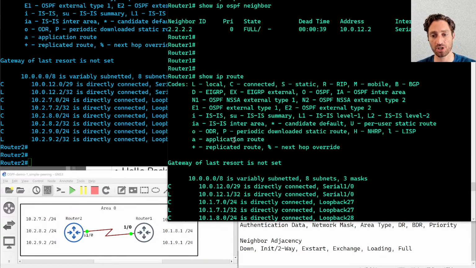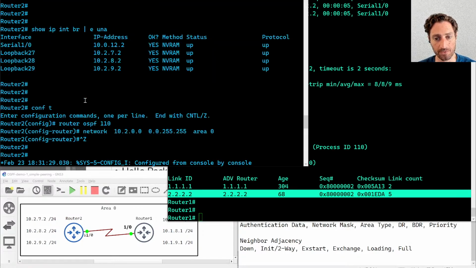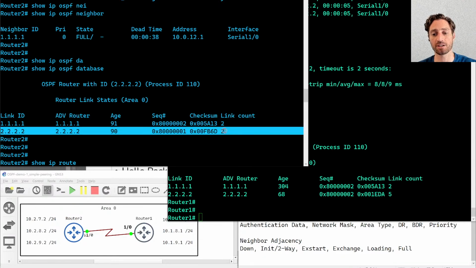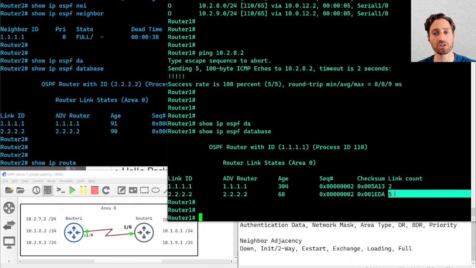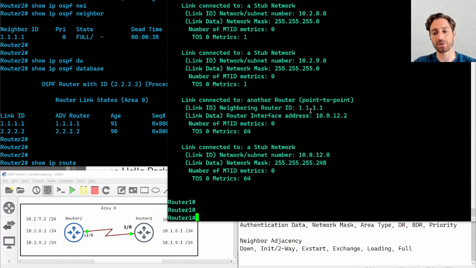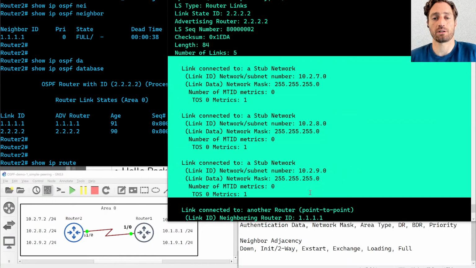If I scroll back up to where I showed you the database earlier, I think I showed it to you on this router. Yeah. Notice router 2 initially only had 2 links, and then we added the other 3 networks over here. Now you see the 5 links. So something did change in the OSPF database. And in fact, if I look at the details for that particular LSA, you'll notice here are the new networks that router 2 just shared with router 1.